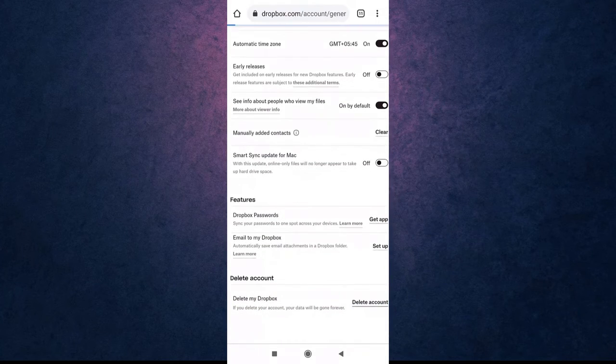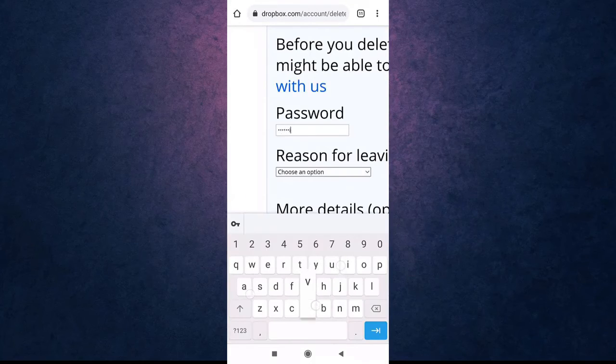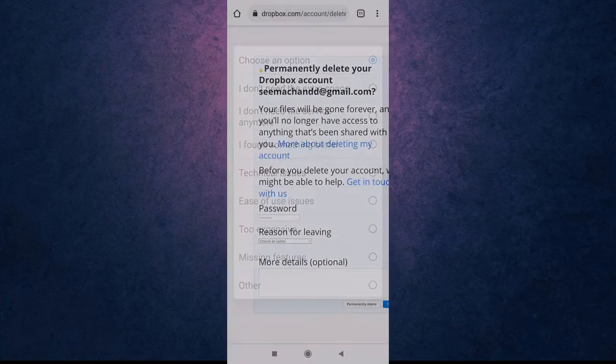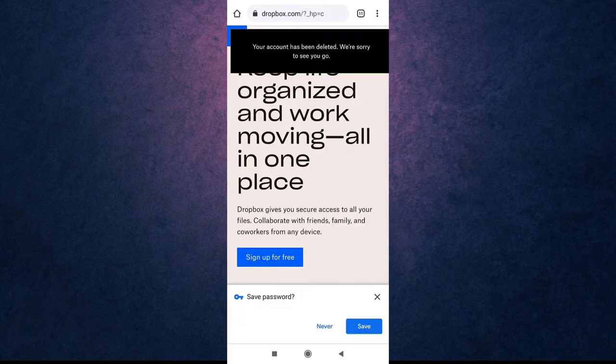Tap on it. After that, enter your password and your reason for deleting your account. After you are done, tap on permanently delete. This way you can delete your Dropbox account.